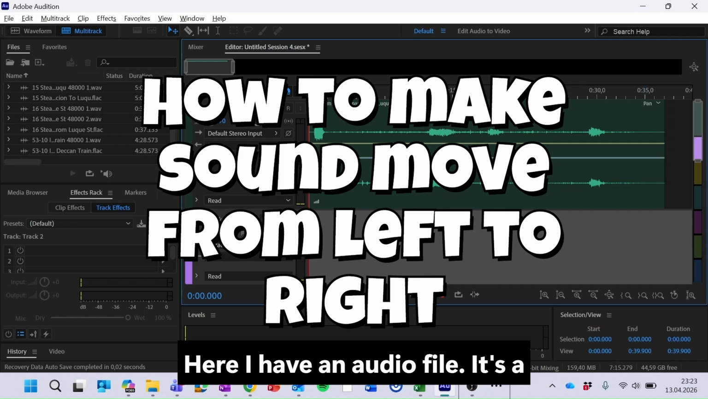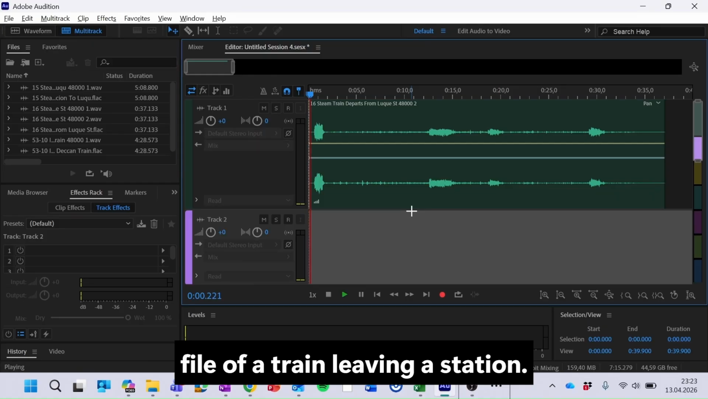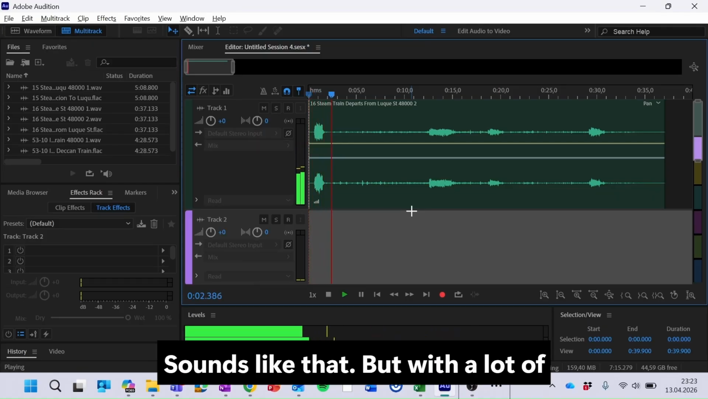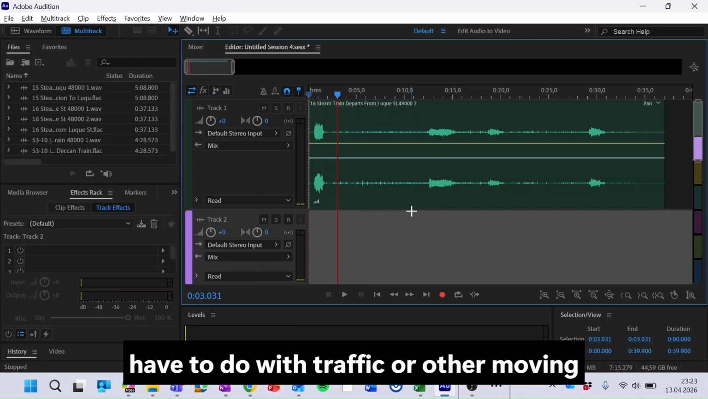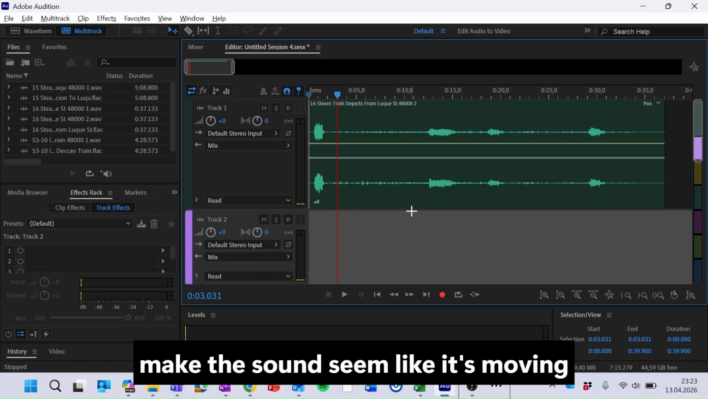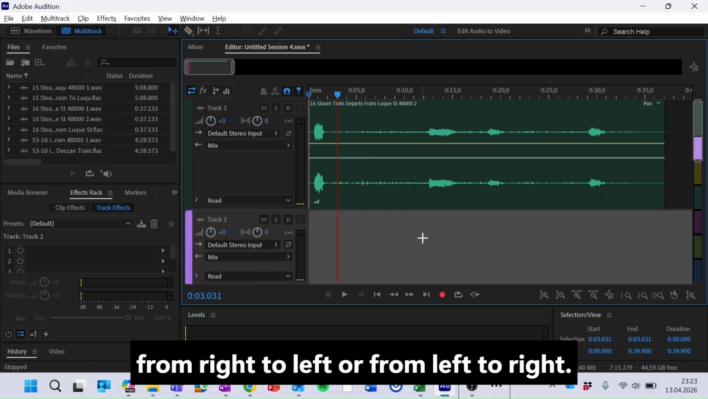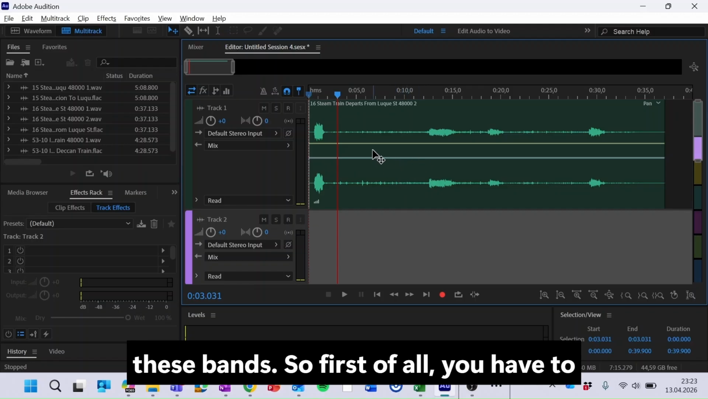Here I have an audio file. It's a file of a train leaving a station. Sounds like that, but with a lot of sounds that have to do with traffic or other moving objects. It can be kind of nice to make the sound seem like it's moving from right to left or from left to right. The way you do that is that you use these bands.